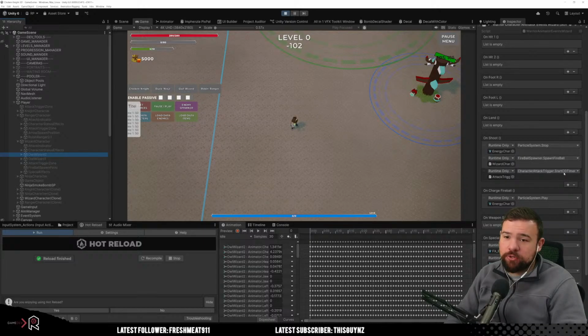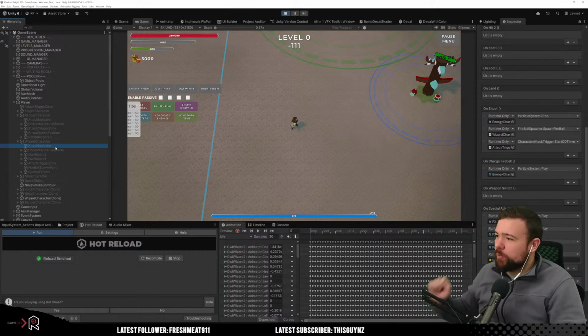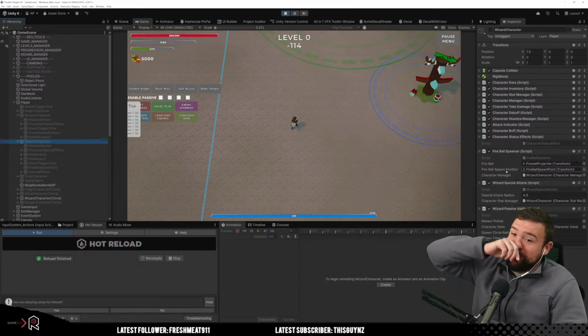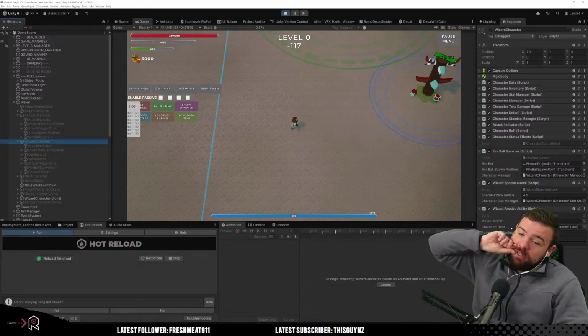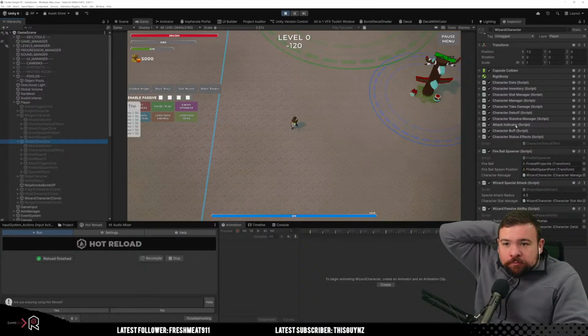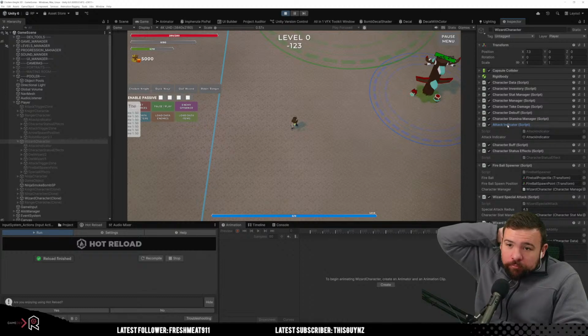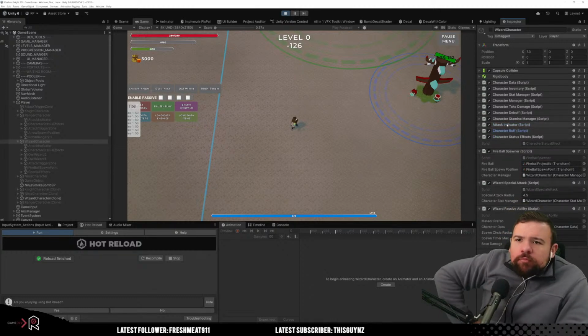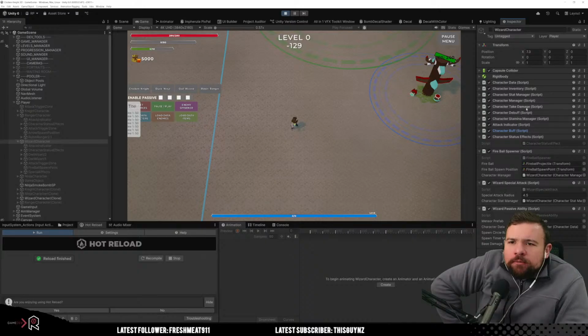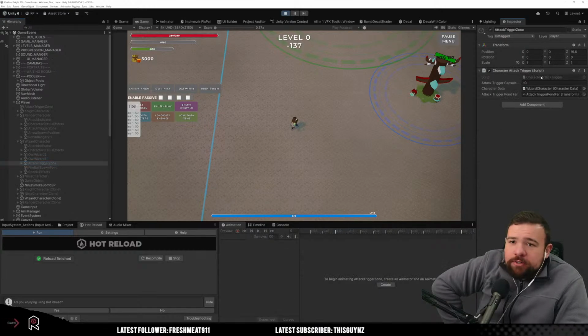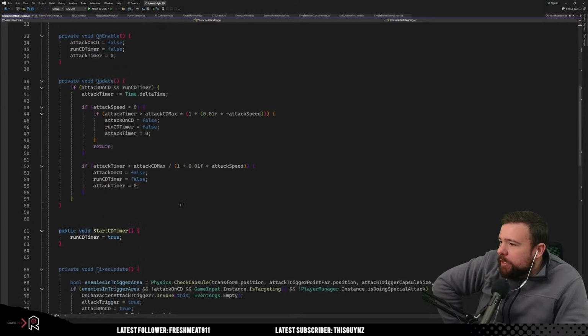Character attack trigger start cooldown timer on shoot. So is my cooldown timer not working? Is that what you're saying? So let's just see. Oh, this might be the attack trigger itself, right? Yeah. Start cooldown timer wasn't ran.